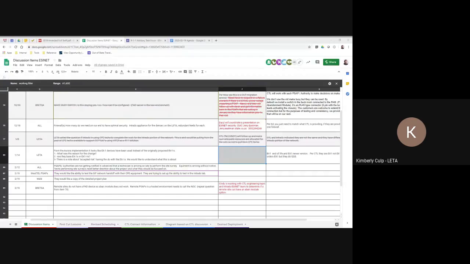Ed, I recall something about an accepted risk, so I'll help you look and see if we can find what was documented, so we can refresh ourselves and then re-ask the question. Sounds good, thank you. So this one will have an action item for CTL to follow up on exactly which device is being installed. Yes.